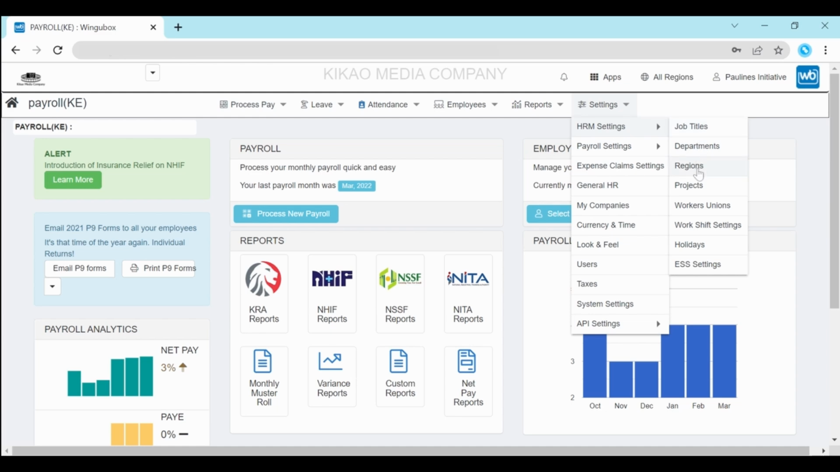Same goes with department, regions. You can add projects here, workers' unions, and you can manage or configure the worksheets from here before allocating them to employees. To add any holidays, you can come here and add it. And to configure the employee self-service settings, you can do it under HRM ESS settings.